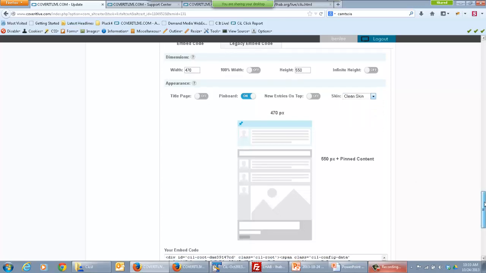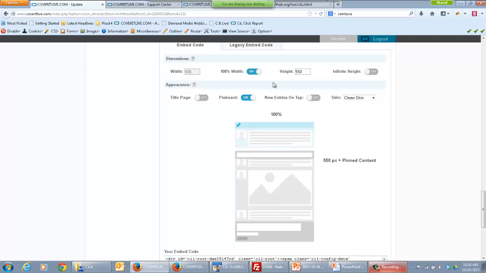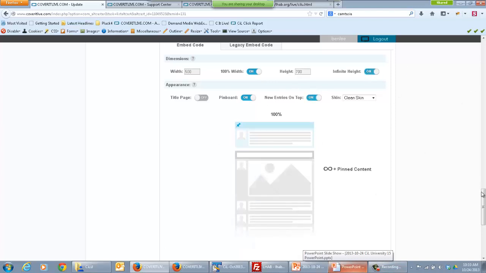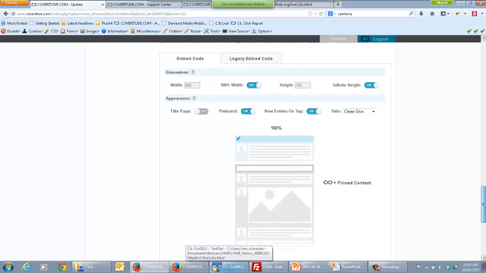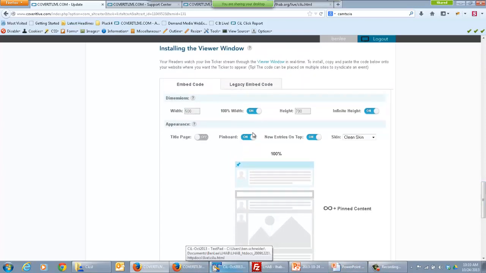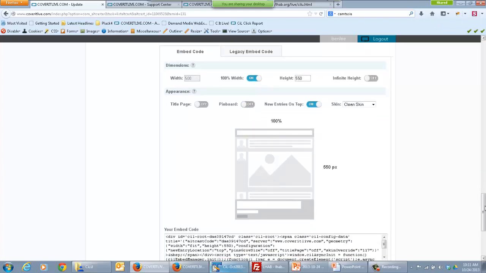Now, one of the cool things you'll notice is you get a preview of this as you make changes. So if I change my width to, let's say, 100%, you'll notice that it expands in the preview window. And if I select infinite height, you'll notice that it expands there as well and gives some visual indication around the height. If I turn the pin board off, whenever I have restricted my height, then you'll see how it looks in that view. And pinning will still show up, but it shows up in a collapsed view in that format.